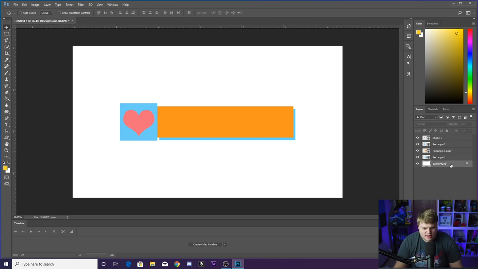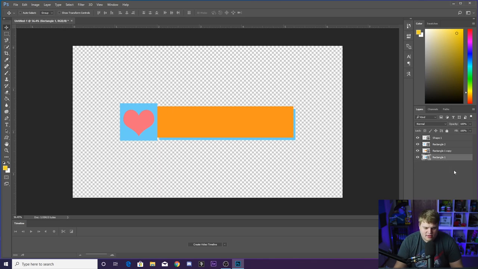And real quick, before we export this, we're just going to go over here to where it says background and it's locked, and we're going to double click it and hit OK, and that's going to unlock the layer, and then we're just going to delete that white background. So there we go, we've now just got our layers that we used to create this on a transparent background, and now it's time to quickly crop it.